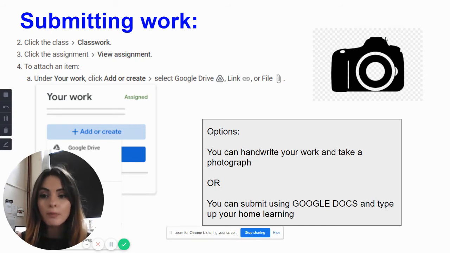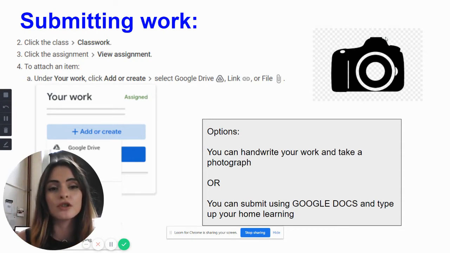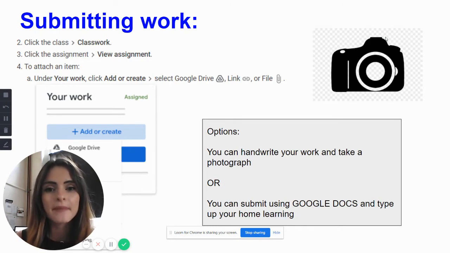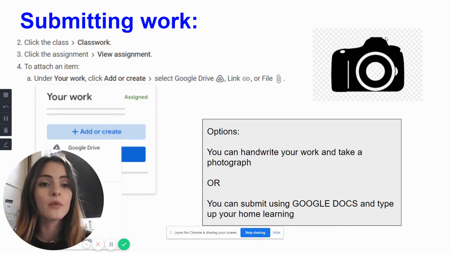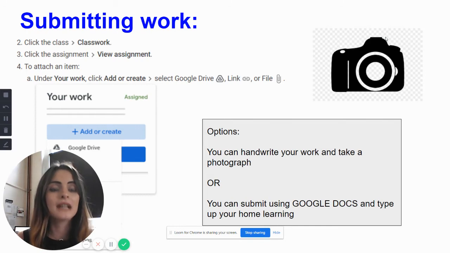Once you've clicked that, the little box that you can see on my screen will come up and it will say your work. Now, if you would like to attach a photograph of your work because you've handwritten it, that's absolutely fine. You click Add or Create and then click Attach a File. You can then search for the photograph either on your phone or your laptop or iPad, whatever you're using, and then click Submit. Once you've clicked Submit, your teacher will be able to see the work that you've submitted. If you don't like what you've submitted and you'd like to do it again, you can click Unsubmit, and that will mean that you can then resubmit it when it's ready.